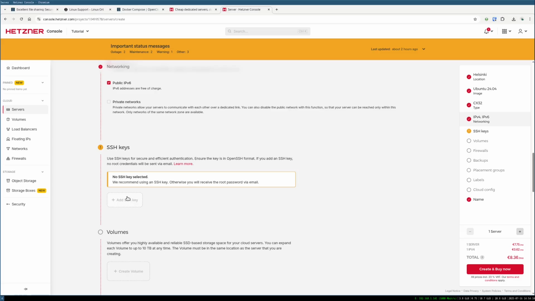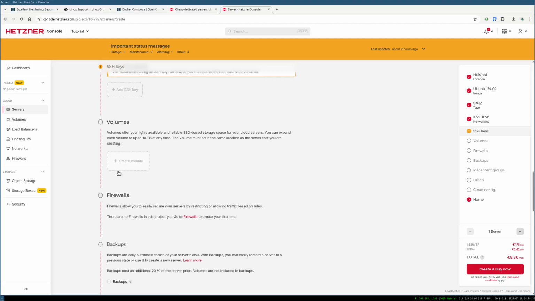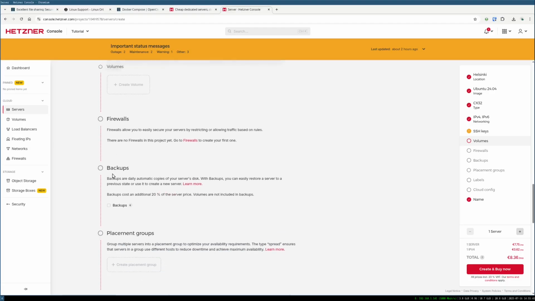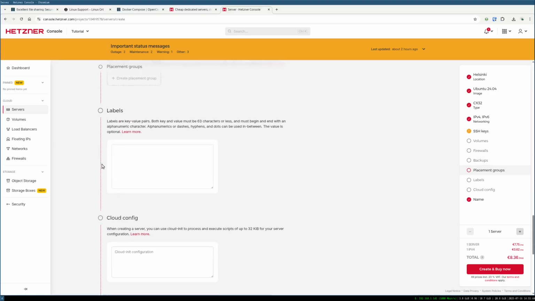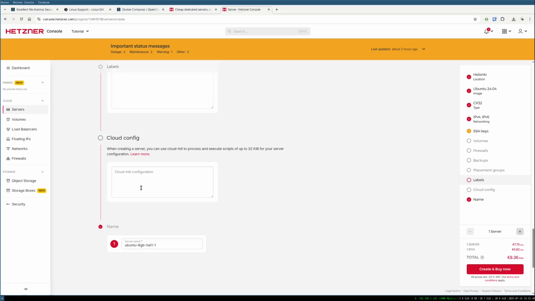If you have an SSH key, then I highly recommend you for adding this. For the simplicity of this video, I'm not choosing an SSH key here, but please make sure, especially with public servers, that you should disable password authentication in the long run, especially for the root account. But again, for the simplicity, I leave it as it is. We don't need any extra volumes. We also don't need any extra firewalls, no extra backups for now. We also don't need any cloud configuration here.